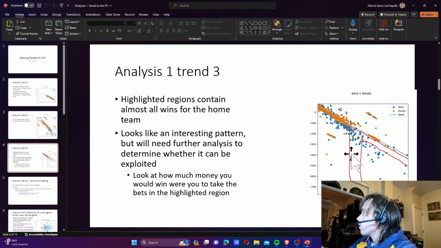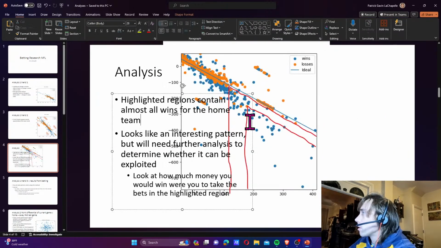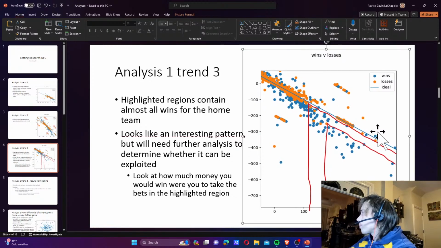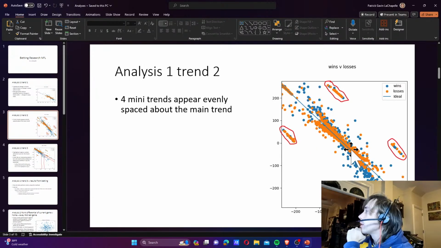What I want to do is, I noticed that in this region, oops, I guess this is transparent, in this region down here, bets tend to win. So this is all the data we're looking at. If we zoom in a bit, we get this data. We notice that most of the data falls along this blue line, which is the ideal change in odds. The change in odds for each team should be the same.